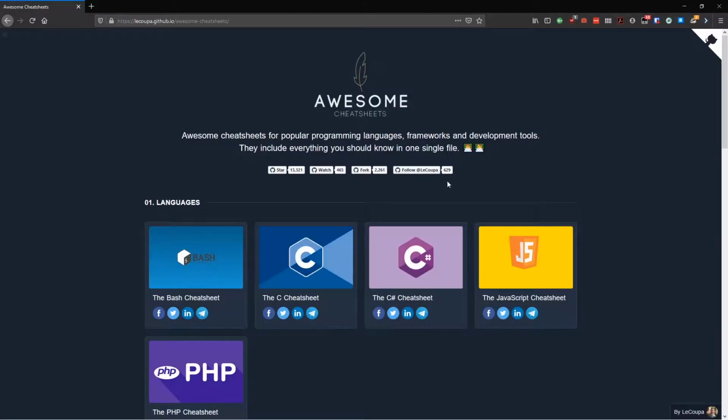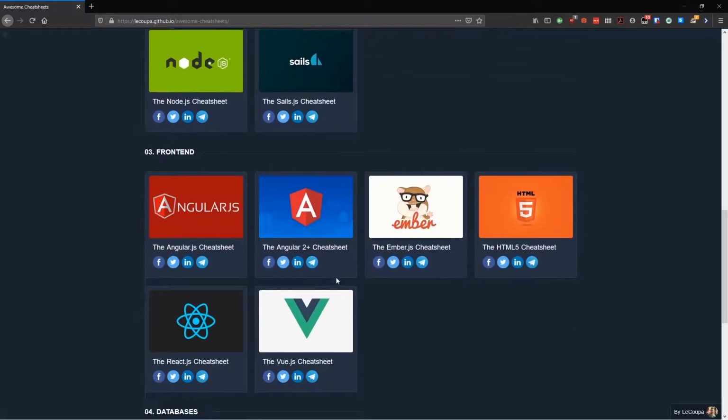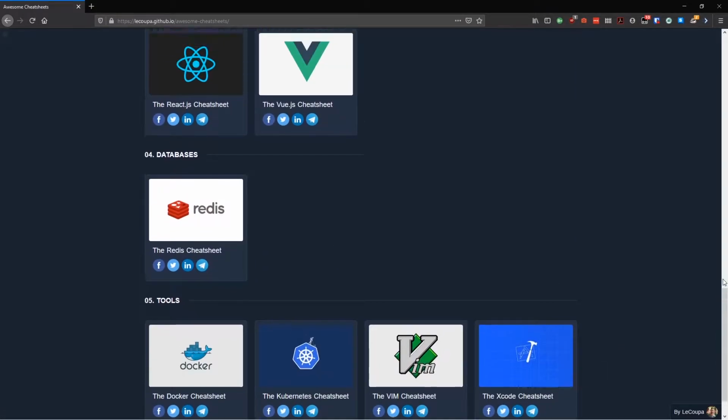Okay, so this is the first website in the list, and it's one of my personal favorites. As the name suggests, it has cheat sheets for popular programming languages. As you can see, Bash, C, C#, JavaScript, and PHP. Pretty much all the other cheat sheets you can get.